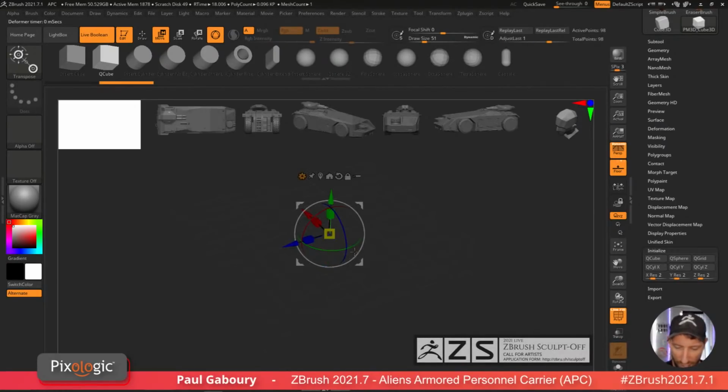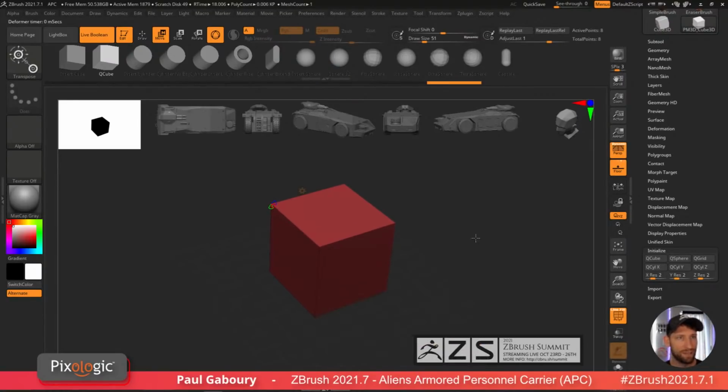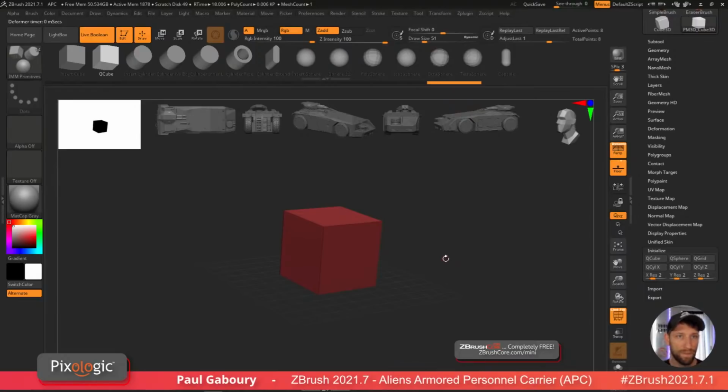Okay, now this one's pretty tiny, so I'm going to make it bigger, right? And then I'm going to hit the W key, bring it back like this, and now I have this. Okay, so I'm going to use this as a benefit here in a second.